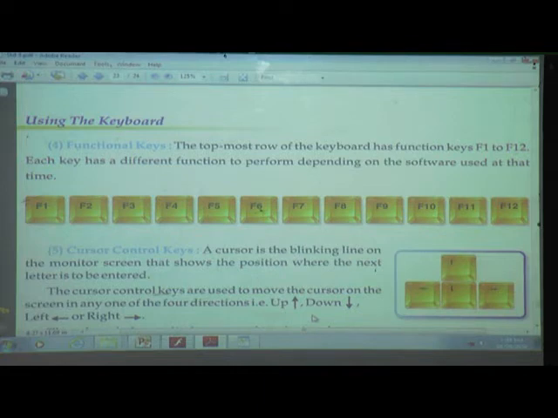F5 allows you to refresh or reload a page or document window. F6, it may be changed because this function depends on software. Next one is F6. Move the cursor to the address bar in most internet browsers. F7 is used to spell check and grammar check a document in Microsoft applications such as Microsoft Word.